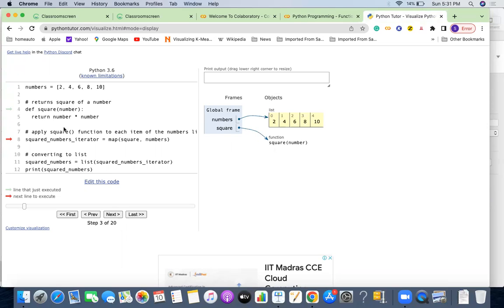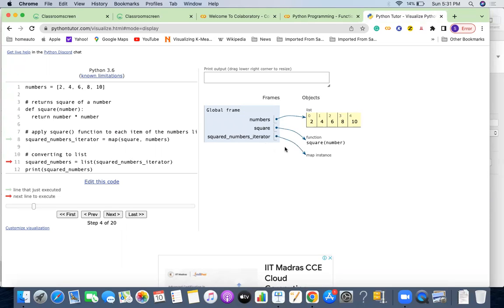Now I'm trying to create this map function. So I have created the map function, the square iteration, a map instance. Now I create a list of this one. Till I do this, only the instance is created. When I create the list, then it will start executing.